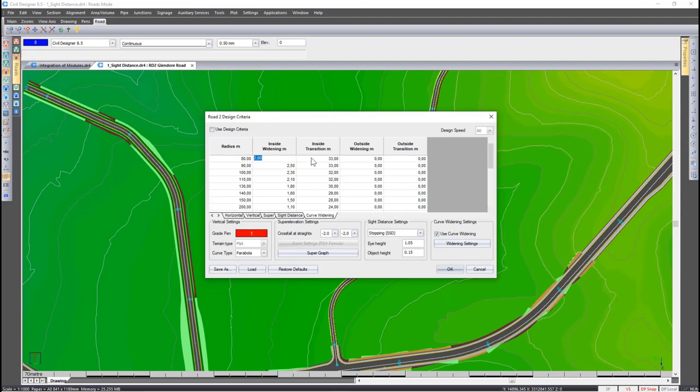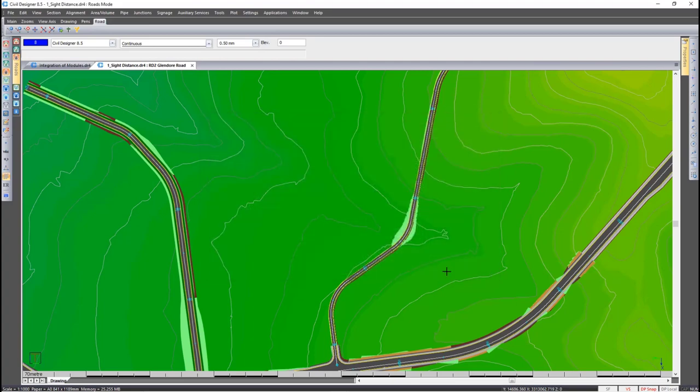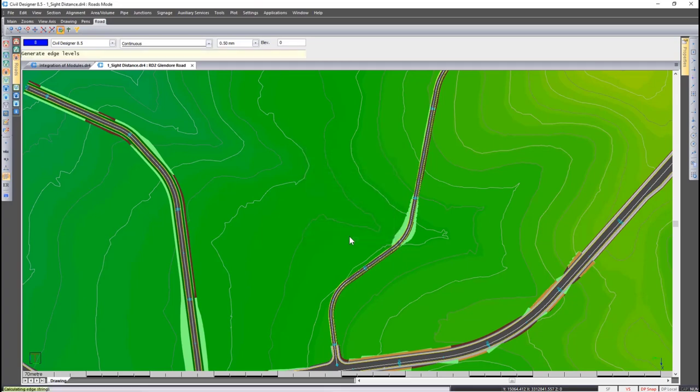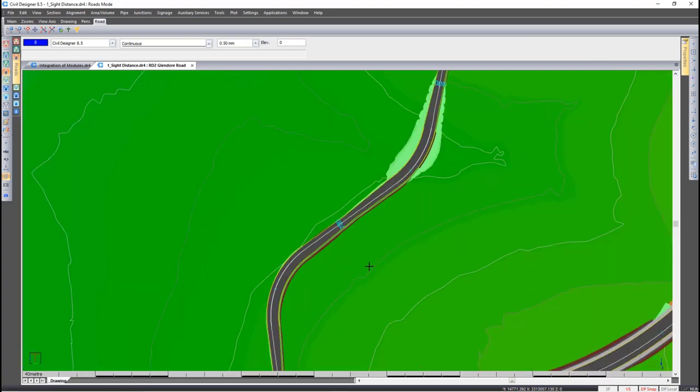Even though we make provision for outside widening, it's not compulsory. All of these values can again be adjusted. Click on OK. In order for these automatic road widths to be implemented, I'm going to click on the Recalculate button and regenerate the new edge widths. Looking at the results, let's zoom in. The transition length was 33 meters, so it's a rather smooth transition. The additional widths are applied to the inside curves as specified.